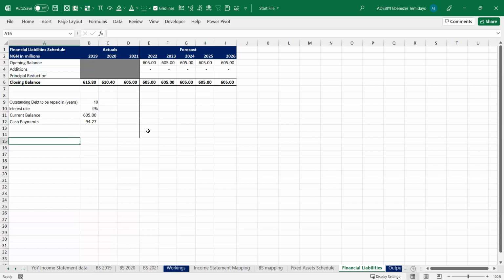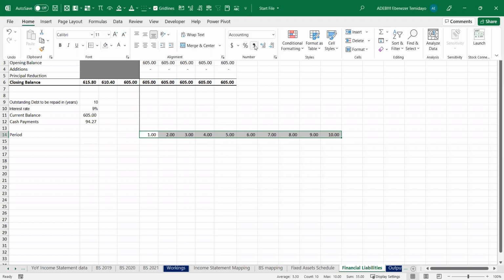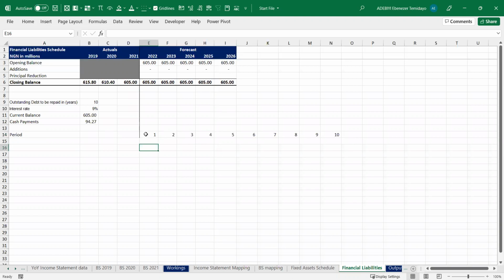So what we're going to do now is I'm going to call this here period. I'm going to have 1, 2, 3, and drag down to 10. Okay, we're going to do a mini loan amortization schedule now. Let's still drag this left stuff down. So that's the period. Let me put it here like this. So we have my loan amortization schedule here that we can just link.